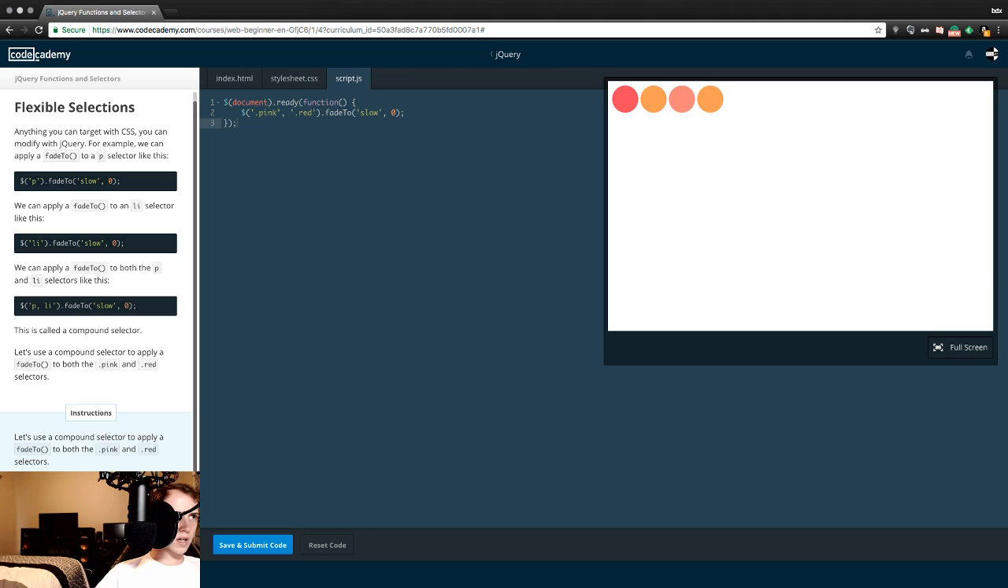I am going to read this bit. Flexible selections. Anything you can target with CSS, you can modify with jQuery. For example, you can apply a fade to a P selector like this: $P, fade to slow. We can apply a fade to a list selector like this: $list, fade to slow. We can apply a fade to both the P and list selector.